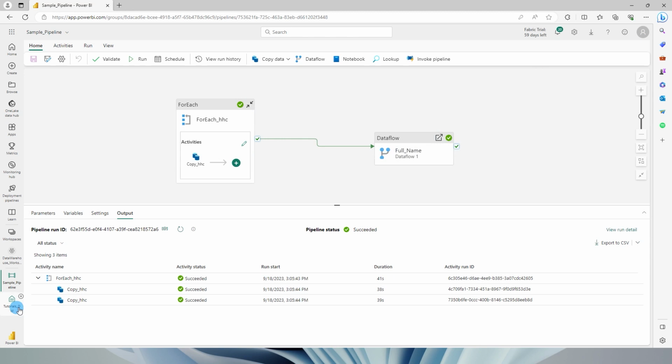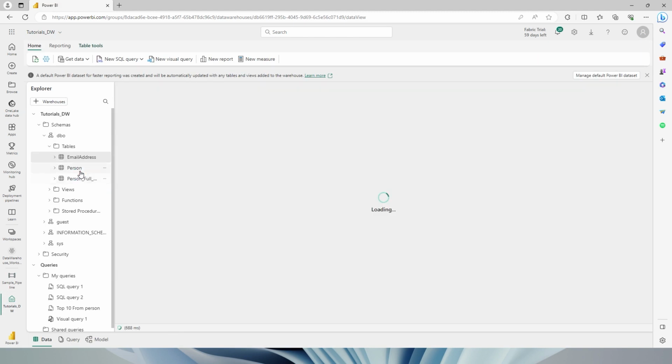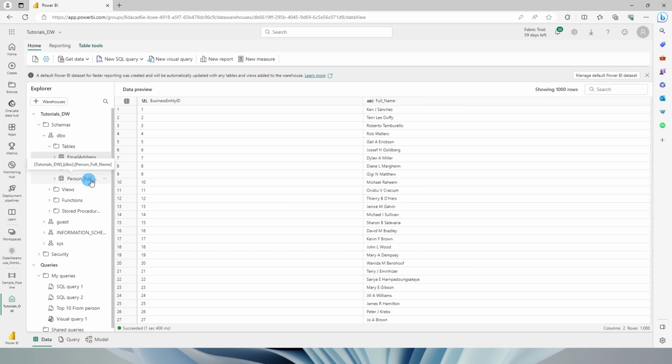And let's head back to our data warehouse. And now we can see that our data has been loaded back into our tables, and with also our third table over here, which is person_full name, being created from our data flow task.